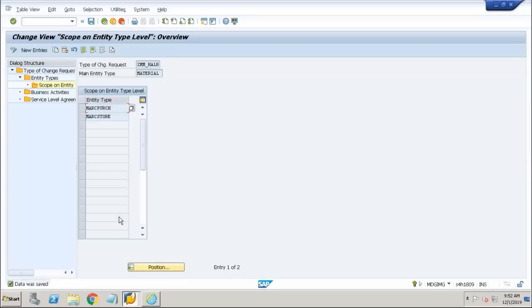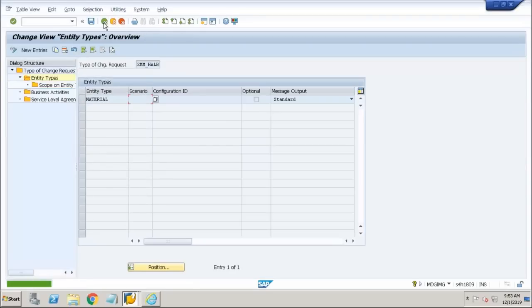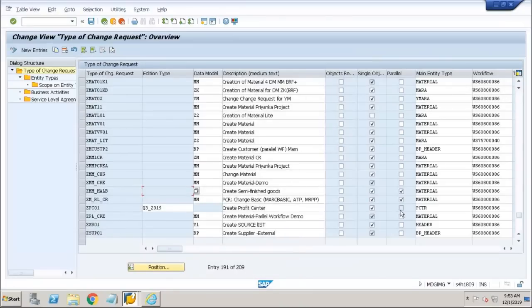Okay, so it's a good point that you made. This parallel checkbox is only relevant for the change scenarios, not for the create scenarios. Okay, it is only relevant for the change scenario. You cannot create anything parallelly with two different CRs. No, that's not possible. So for change we can do it, but not for create. Okay, fine. Yeah.